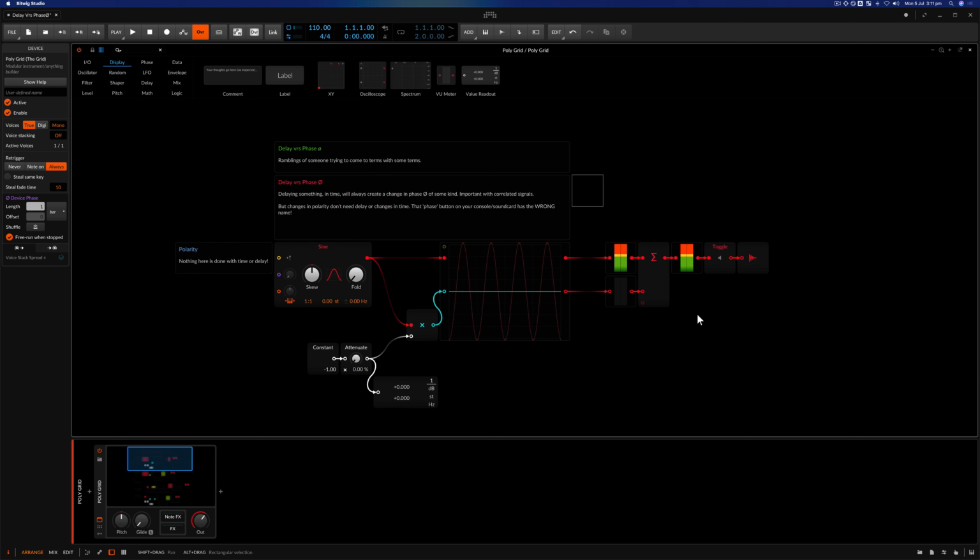So I've built a couple of little patches here in the Grid to try and explain these to you visually, really. So here we go. The first one is just exploring polarity. I think this is the simplest to wrap your head around. Nothing here is done with time or delay.